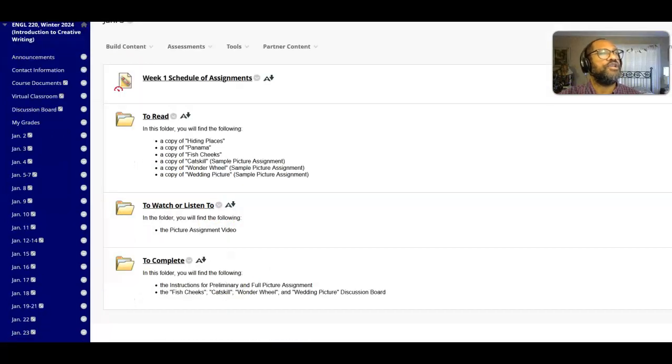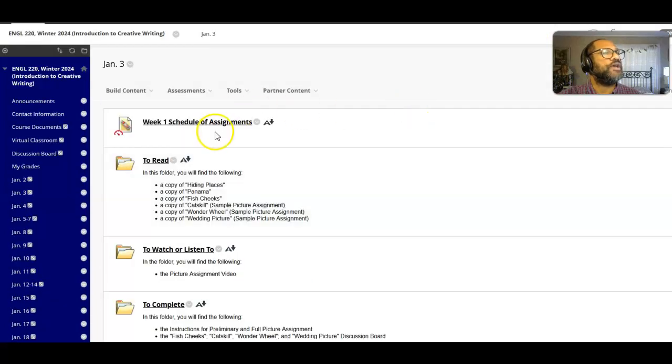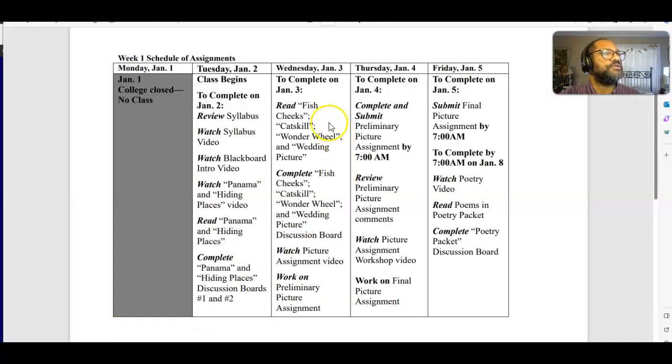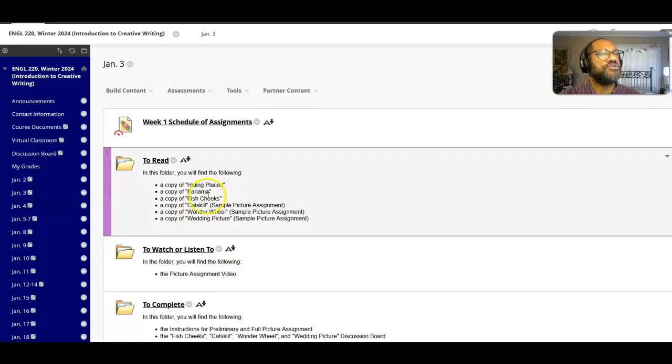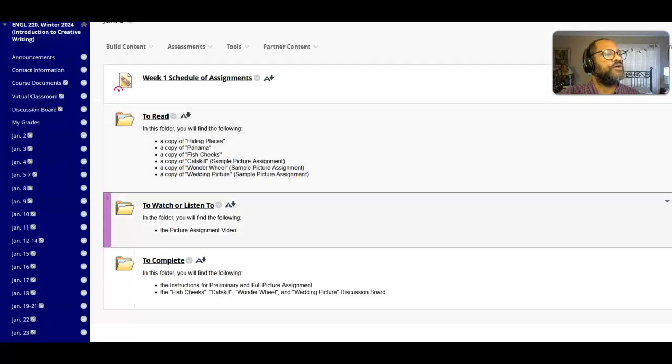Similarly, if we go to January 3rd, we have a similar kind of a thing. I've got the schedule at the top, as always. I've got to read. I've listed all of these things to read. And if we look at Skill, Wonder Wheel, and Wedding Picture, you can see here that I've got all of those. I've also included Hiding Places and Panama, which you're supposed to have read before, because you might want to reference those as you go through. So we've got those as well.